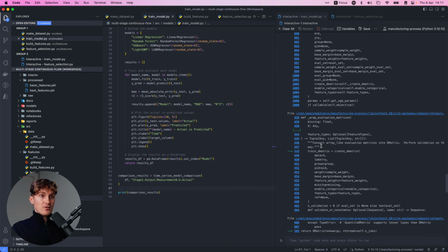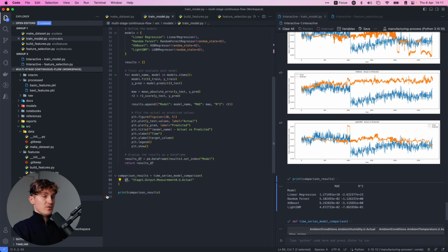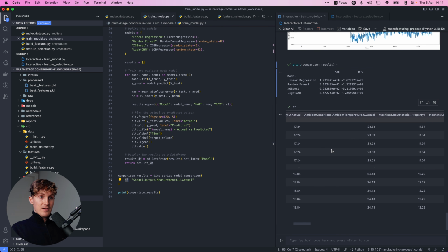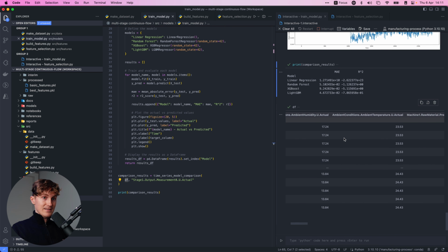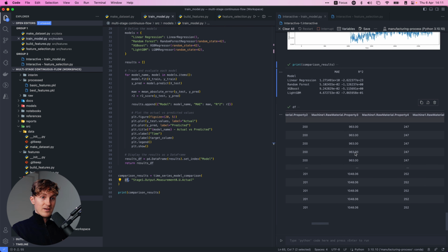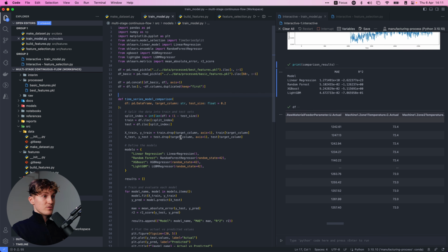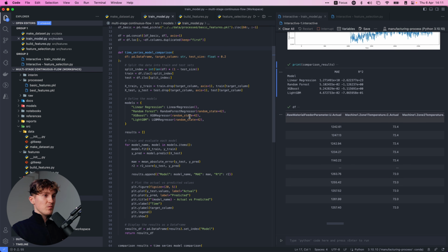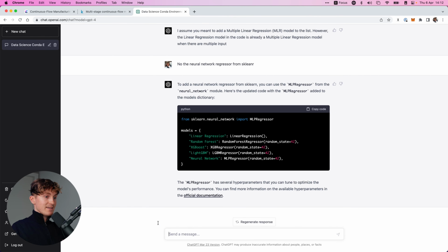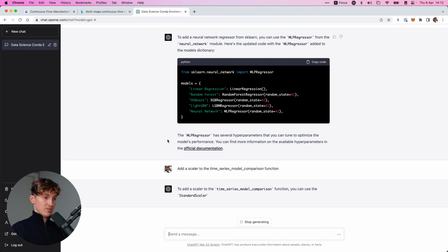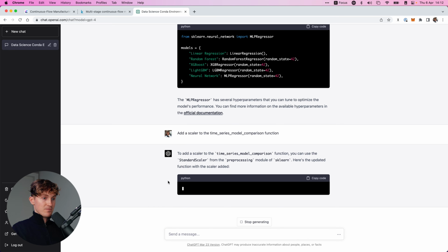But I had another look at the data, and I noticed that a lot of the values are very different in scale. So we have columns ranging in the order of 10, hundreds, and also thousands. So I think what could work as well, probably not drastically, but could improve some of the performance, is if we add a scaler to this. So let's make another request. Simple: add a scaler to the time series model comparison function. And we'll just do the standard scaler from the preprocessing.